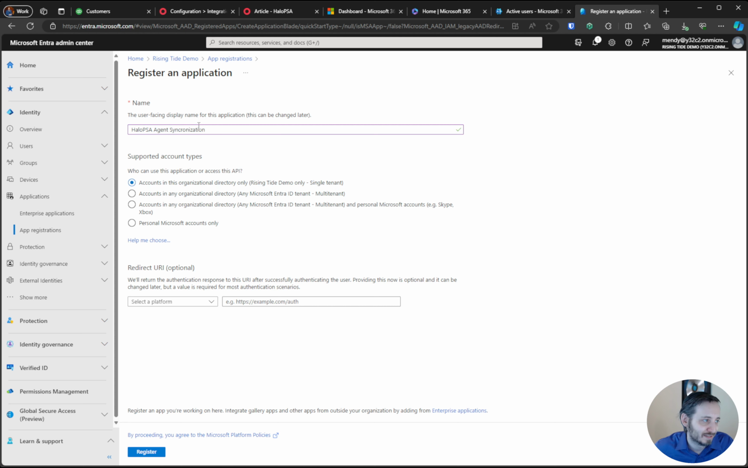Here's something to note though. If you are doing this for user sync and you're setting this up within your client's tenant, you want to make sure that you put something in here that is identifiable back to your MSP or back to your company, because otherwise they're not going to know what Halo is necessarily, and it's not very descriptive, and you want to make sure that they understand that it's yours and who they can go back to for help if they're wondering where it came from and what it's doing.